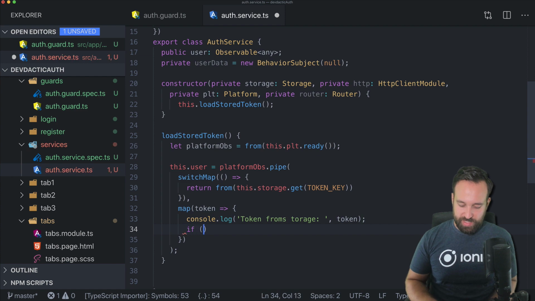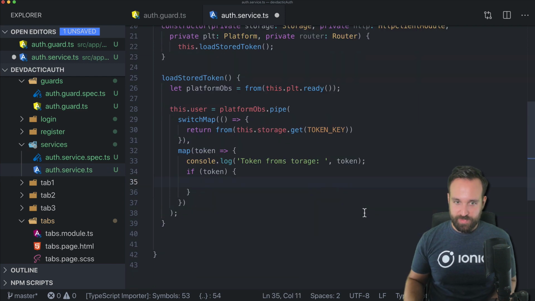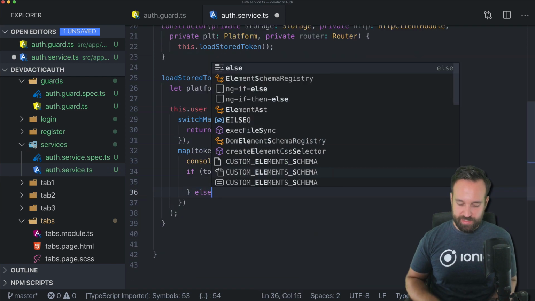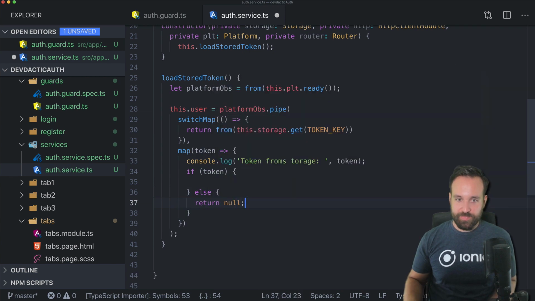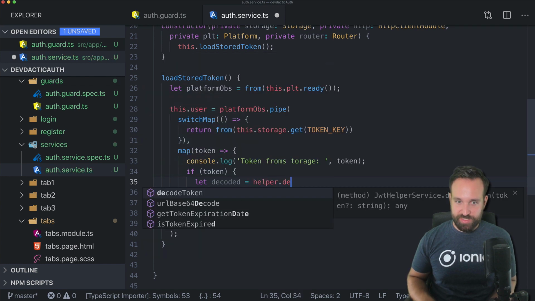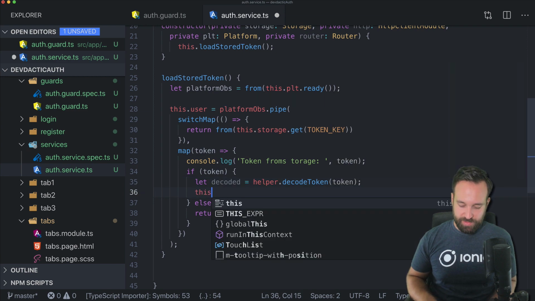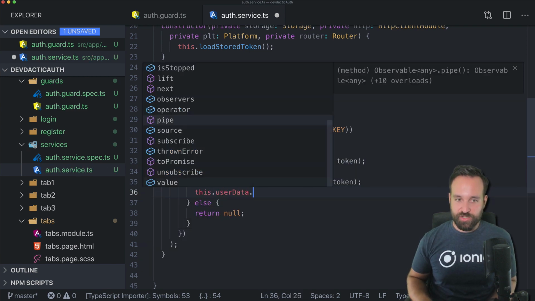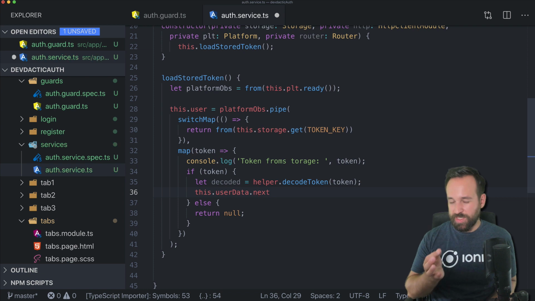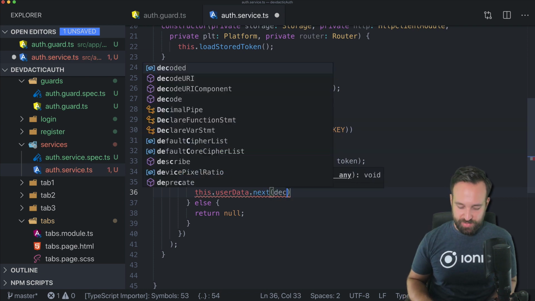So if we got a token at this point, then we do something, and else we will return null. So if we got the token, we can decode it pretty easy using the helper.decodeToken, and then use our userData and call next on this. So that's a bit from the previous example.